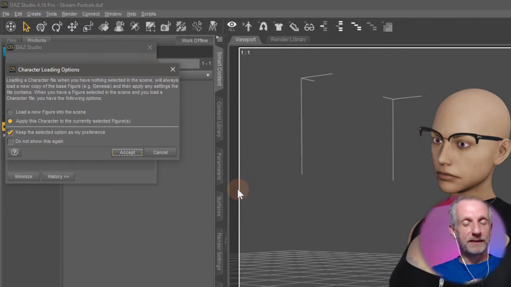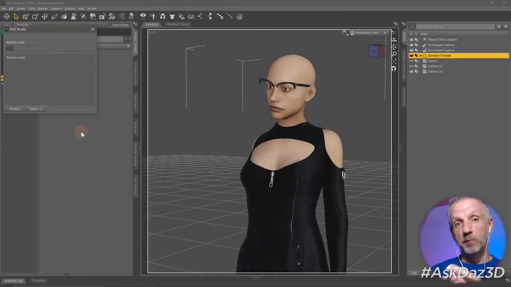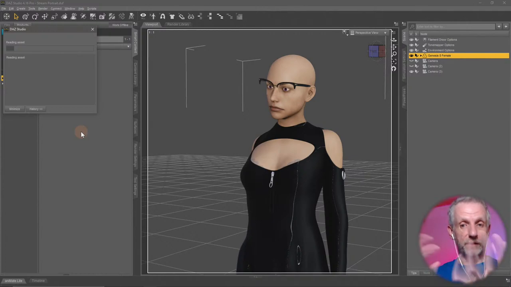Would you like me to load in a second figure? Maybe you want to build something with two characters, or would you like to apply the settings that make up Aiko, like I've explained earlier? Would you like me to load this into the current figure because it seems to be compatible? You've got these two choices. Load in a new figure would give you a second character, and apply to the currently selected figure means both the Aiko skin as well as the Aiko body morphs will load and show up there after a substantial wait period.